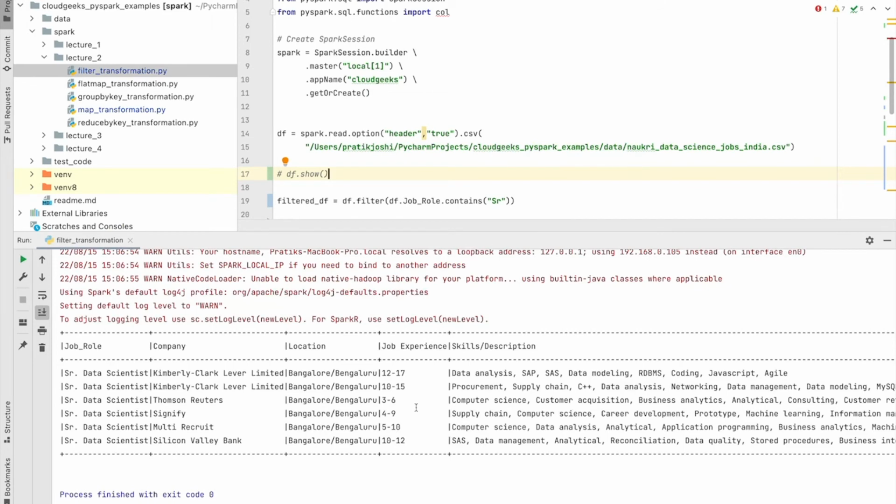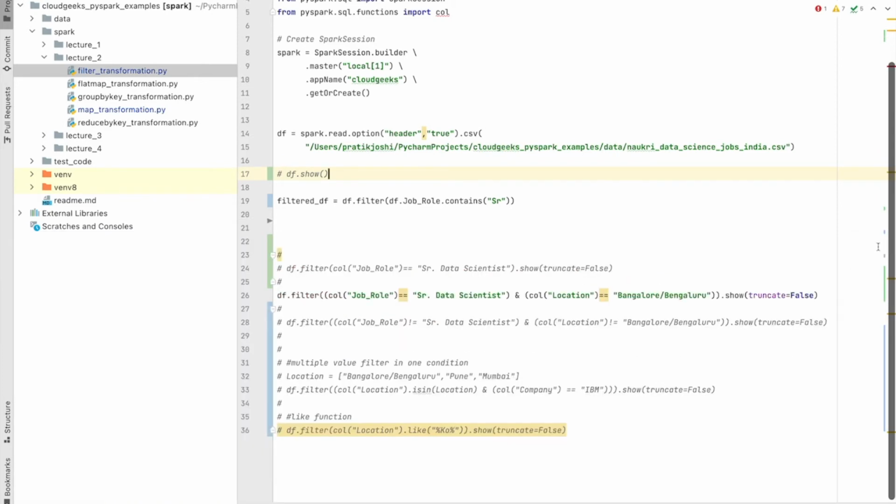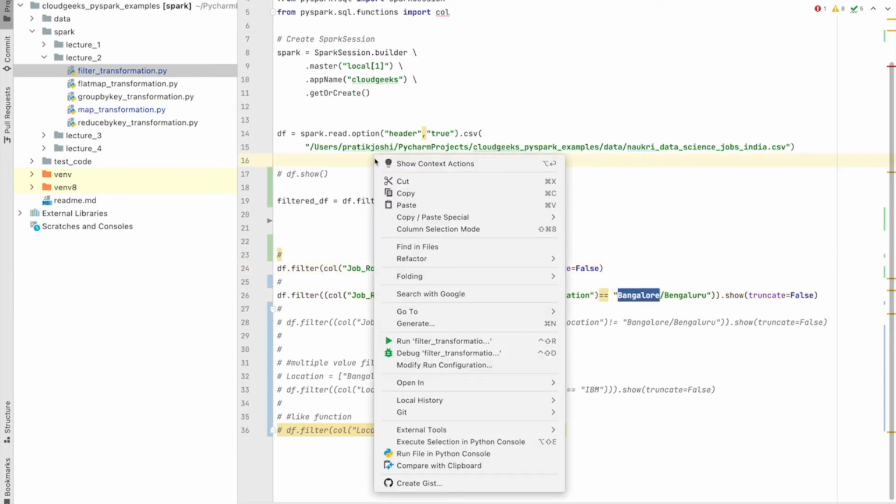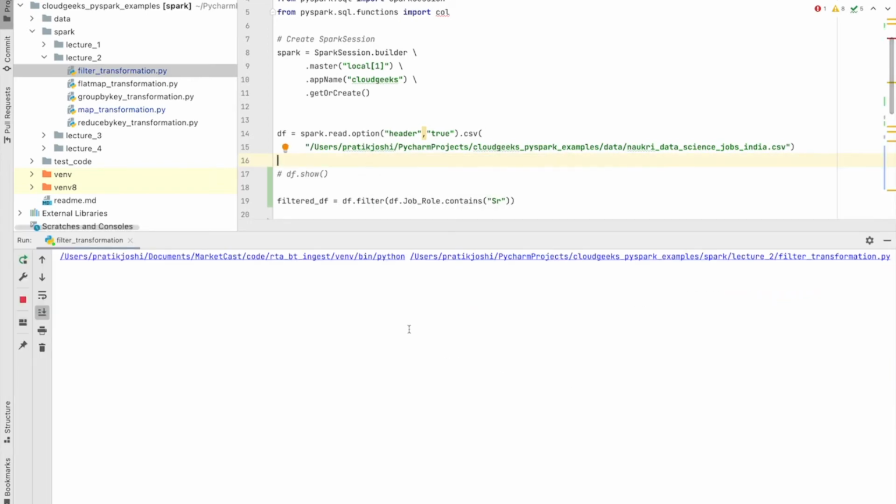We have our output ready with us. As you can see now, we have job role specific to senior data scientist and location very specific to Bangalore. Now let's compare both executions and see the difference. So let me enable the first one, where we are looking for job role senior data scientist, and the second execution, where we want the senior data scientist along with the location Bangalore. Let me execute this code and we'll see the difference.